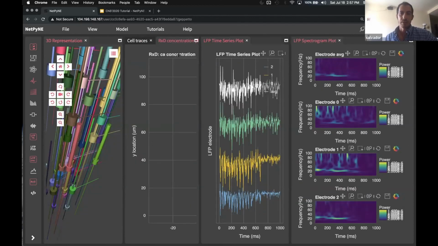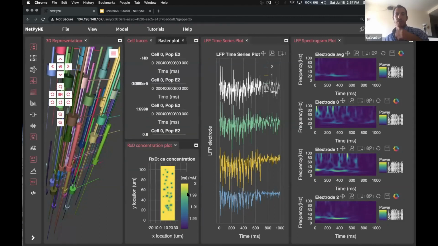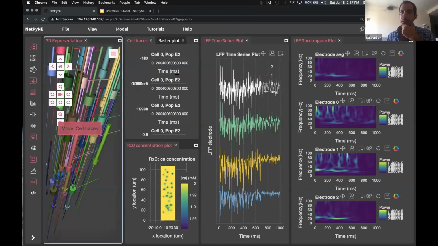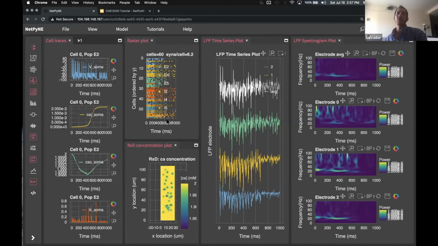You can also plot the Rxd concentration as we showed before, the extracellular concentration of calcium. And I think that's the main thing for this tutorial. So just illustrating how changes at the molecular level are affecting the spiking of the cells, and in turn, the whole LFP signal recorded from the network.